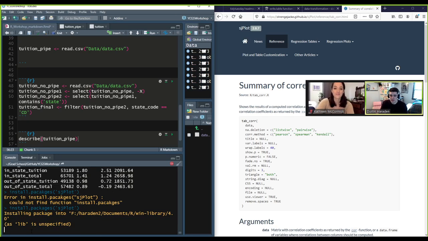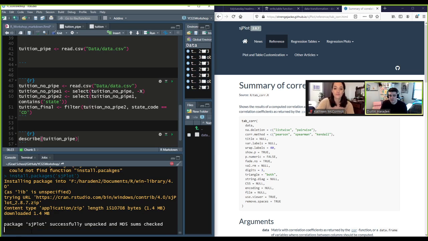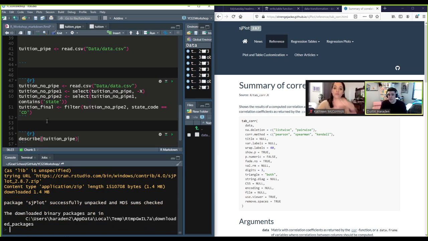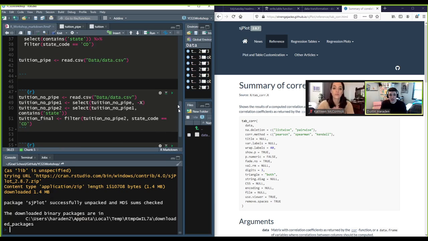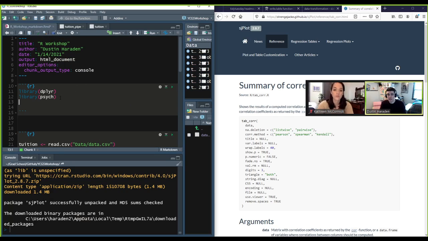So we get that installed. And again, we have a new library, so we need to go back up to the beginning and say library(sjPlot).